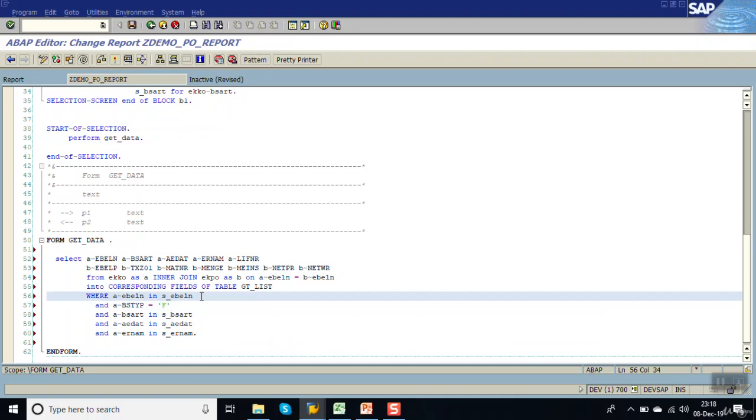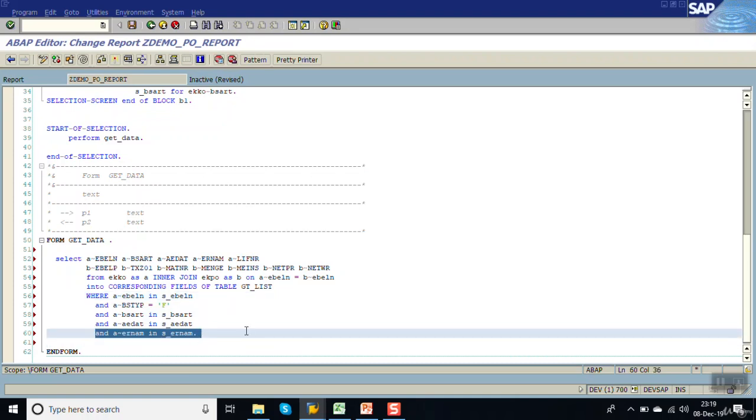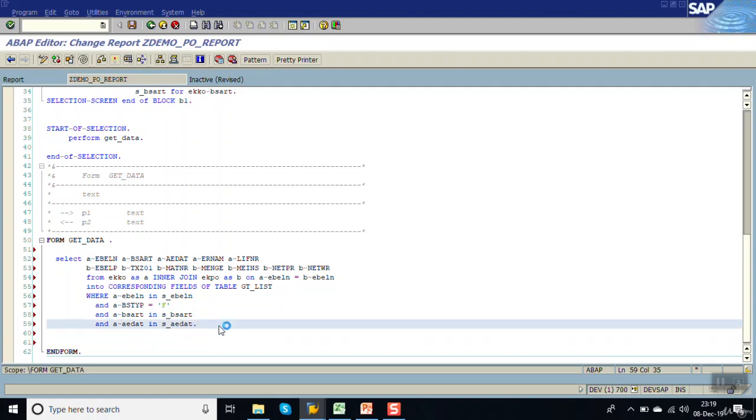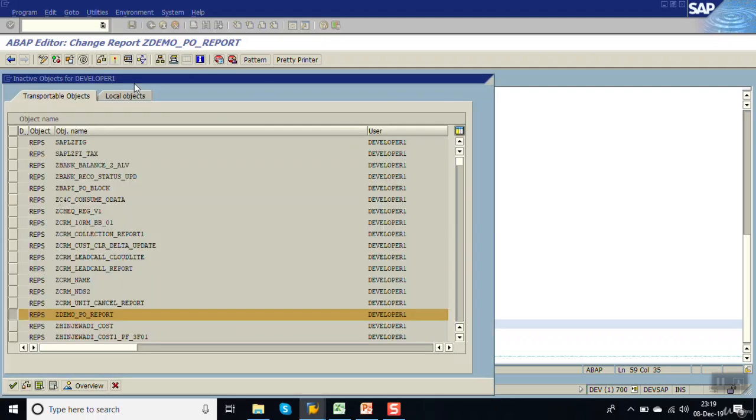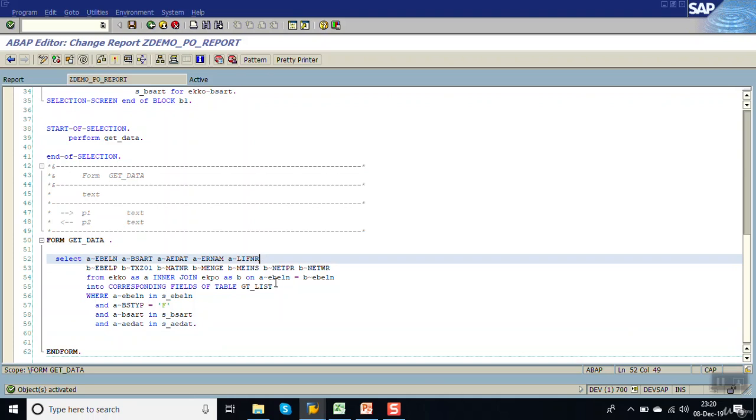EBELN I give on the selection screen, and I don't have ERNAM on the screen, so temporarily I will remove it. Save, check, activate. So what I've done here, based on the selection criteria given, I'm selecting data from the EKKO and EKPO tables.